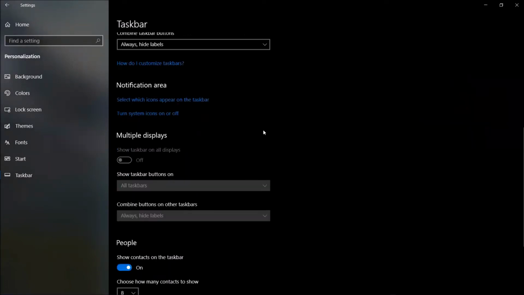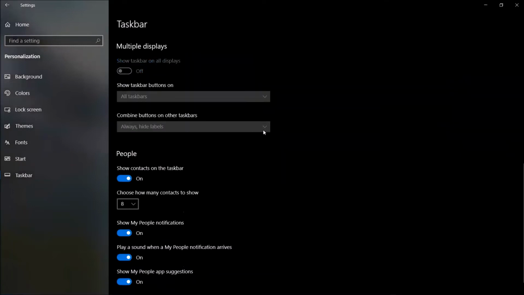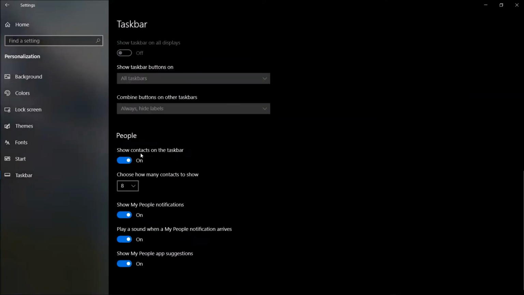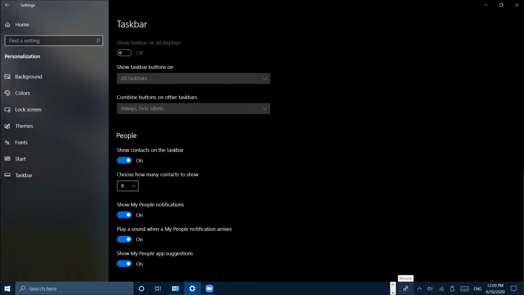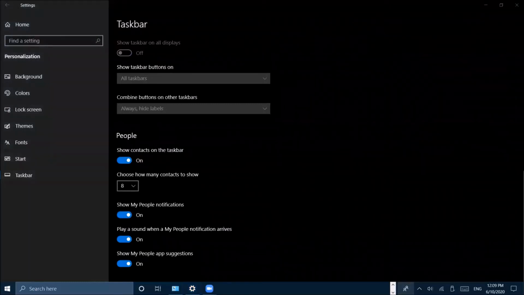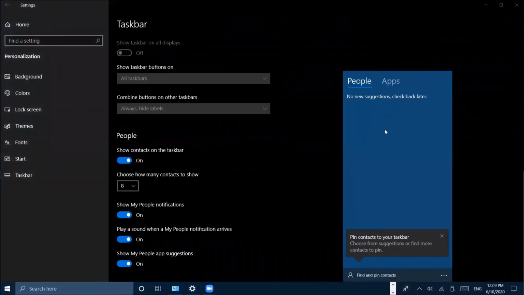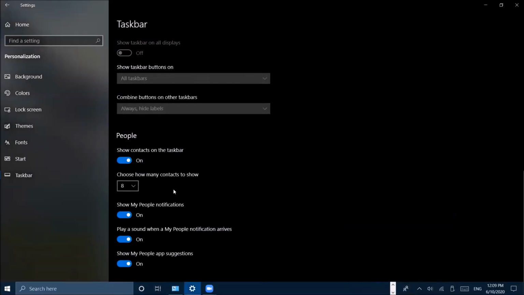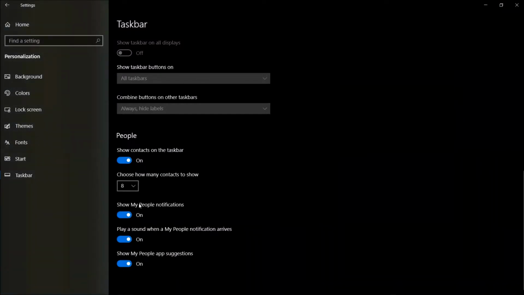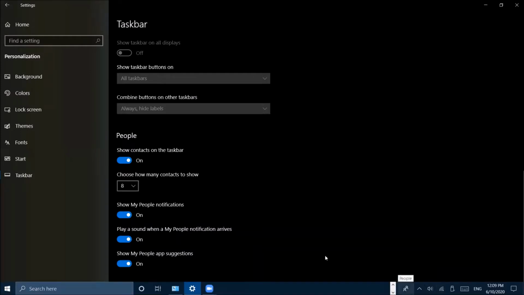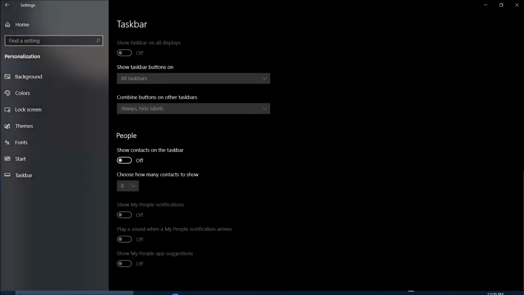Other things, you can go down and customize. There's this one right here that shows your number of contacts on your taskbar. You can turn that off. So that would apply to this icon right here. If you don't want that, you just turn that off, and then that will go away.